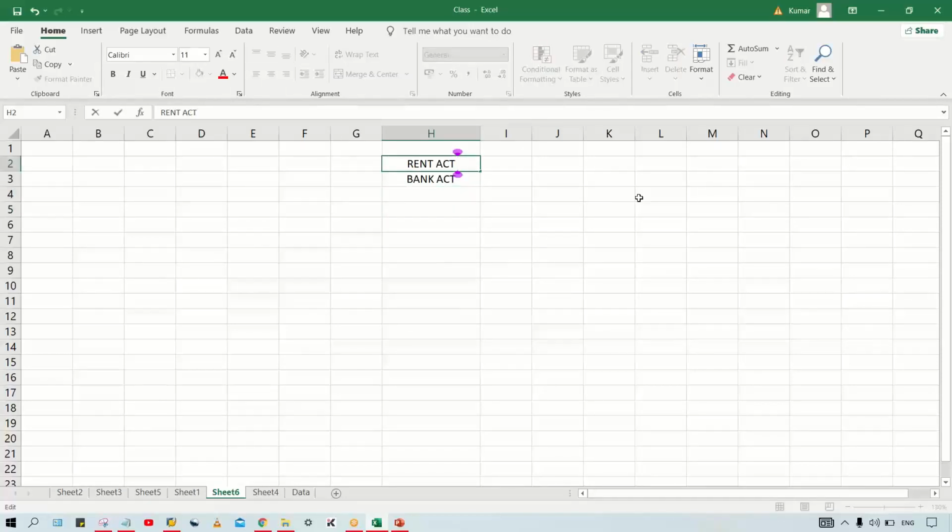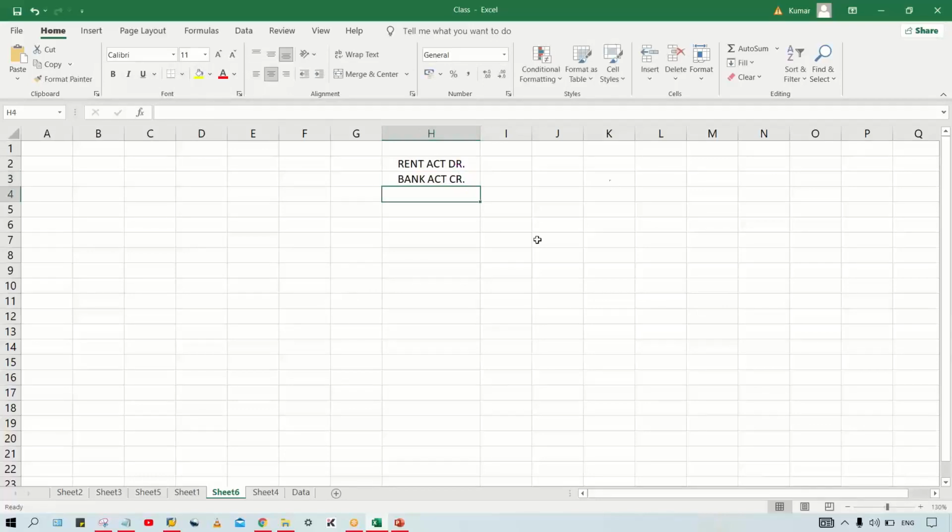Now, if you are able to remember, I mentioned a very simple transaction. Let's suppose a rent-related transaction worth 1,000 or 2,000 or 5,000 has taken place. So this rent account is going to be debited and the bank account is going to be credited. How does this debit and credit happen? As per the golden rules of accounting.